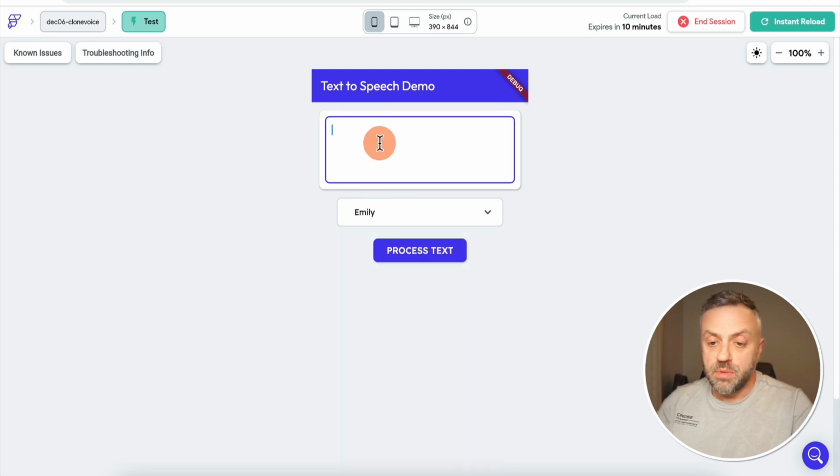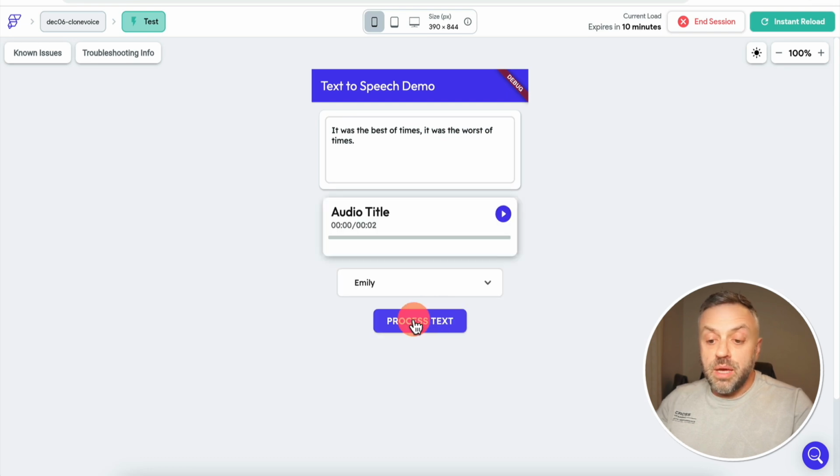So I'm going to select Emily, and then I'm going to type it was the best of times, it was the worst of times. Next, I want to click on process text, and as soon as I click on it, it's going to send a request and generate an audio file of this text using this voice here. So now you're seeing this little audio widget, and when you play this widget, you'll be able to hear the speech that was generated from this text.